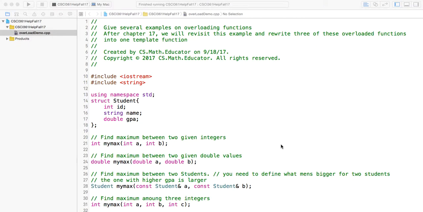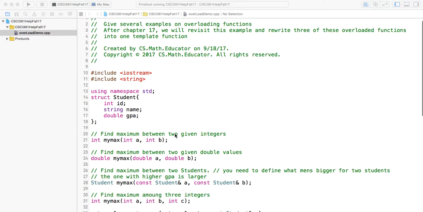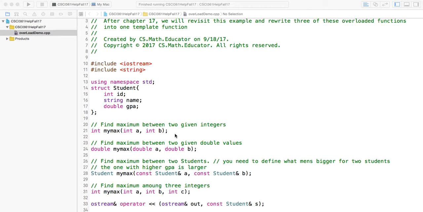This video is recorded to help my students understand overloading functions. I gave several examples in this video. After chapter 17, we will revisit this example and rewrite 3 of those overloaded functions into one template function. The 3 we will rewrite are the ones with 2 arguments.